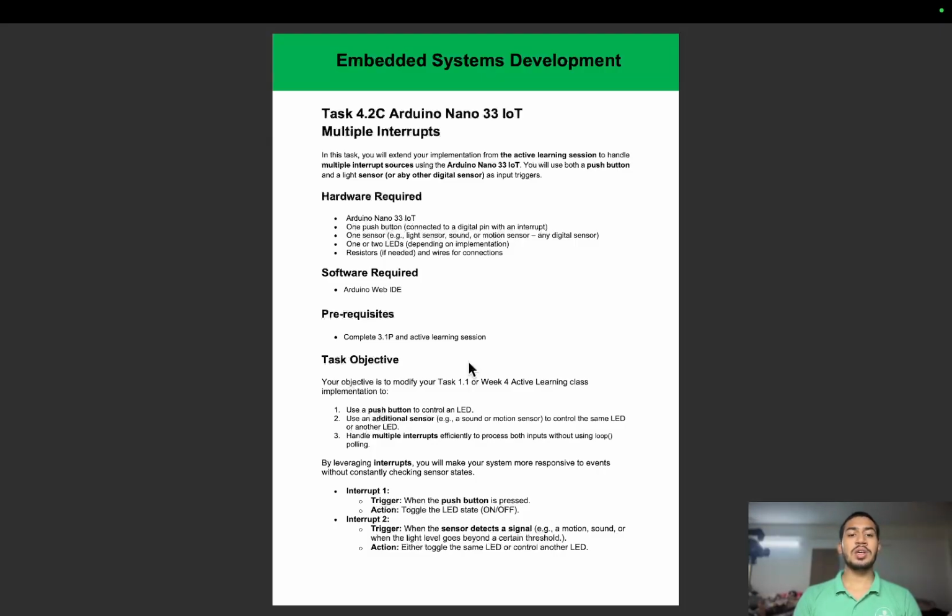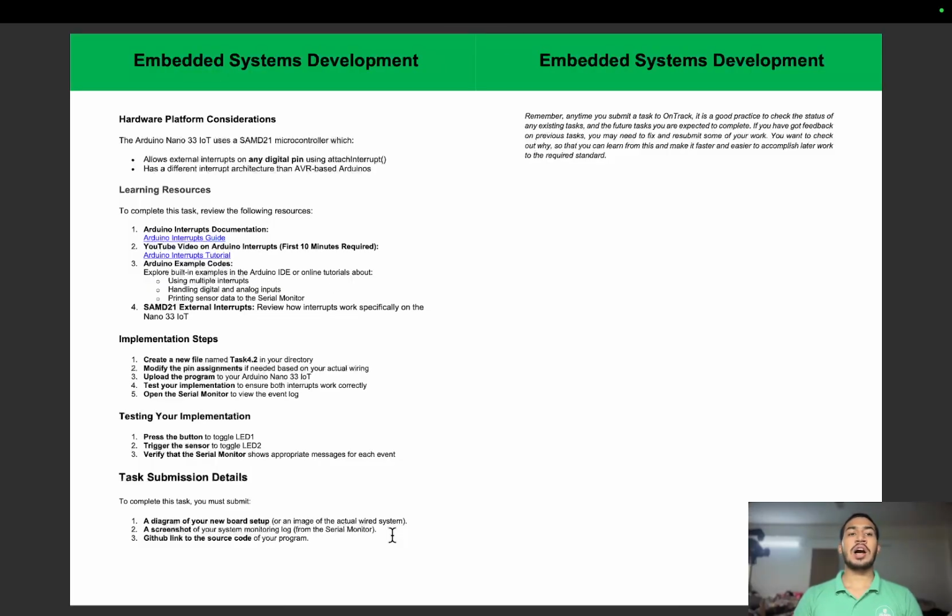In this you can see we were given the objective: use the push button to control an LED, and use an additional sensor, like the motion sensor we used here, to control the same LED or another LED. We used another LED and handled it from the motion sensor, and one LED from the push button, handling the multiple interrupts efficiently to process both inputs without using loops and polling. Here are given interrupt 1 and interrupt 2. After that you can see the hardware platform consideration. You can consider any hardware that is compatible with this.